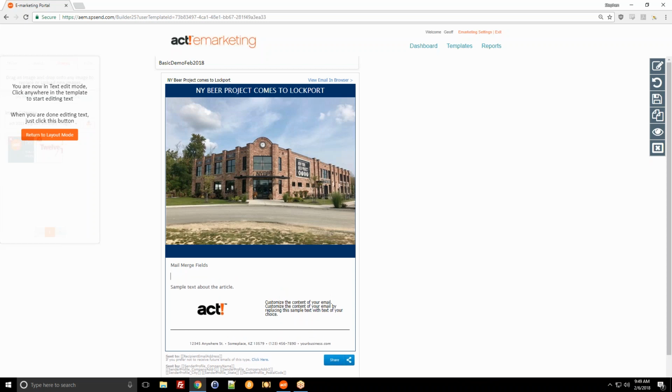So if I wanted to put the contact's first name as a good salutation here, I could say something like "Dear," and then using this envelope icon on my toolbar that says insert mail merge, I have some standard ACT fields that I can pull in. So I'll put the first name in there, and by clicking on that, it says "Dear first name." And you can guess what happens when I go to send this out: it will take every contact's individual first name and place it in there.